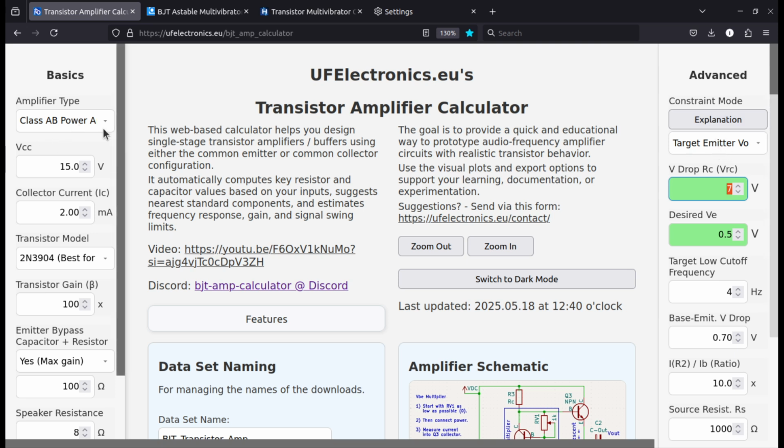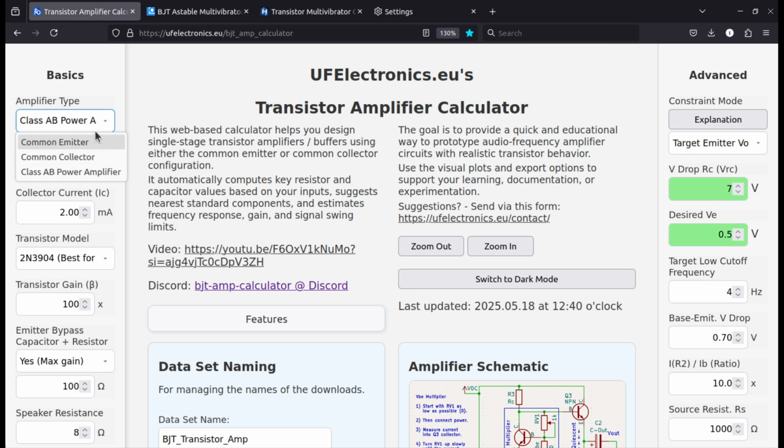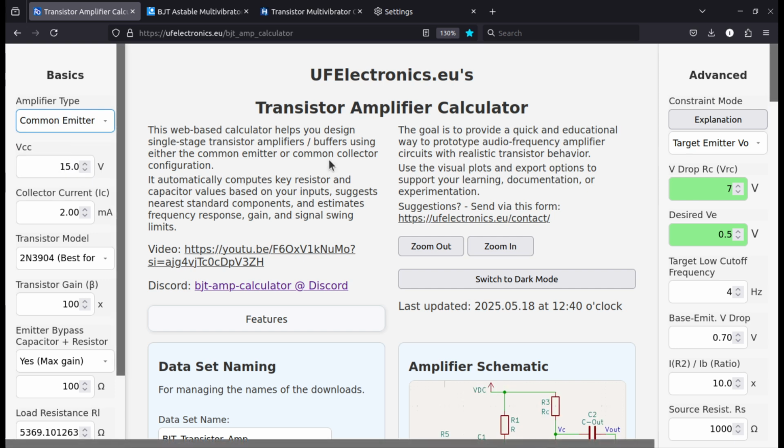And over time, I will make more on this. There can be some quirks here and there. And with time, I'll add some more, maybe the common base amplifier, other stuff. And so, yeah, that's that.